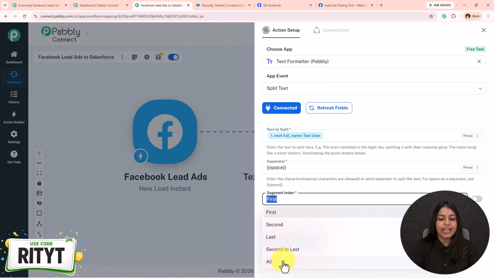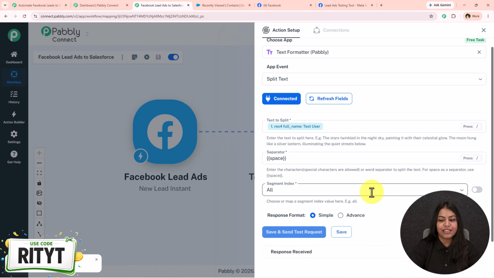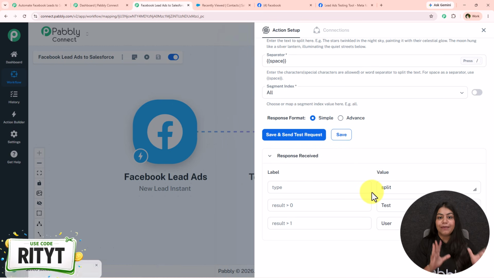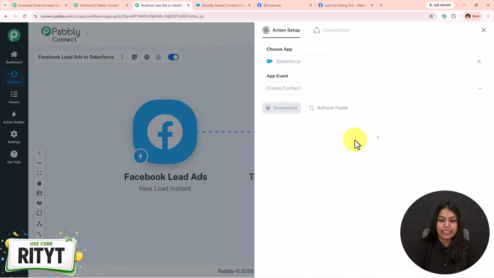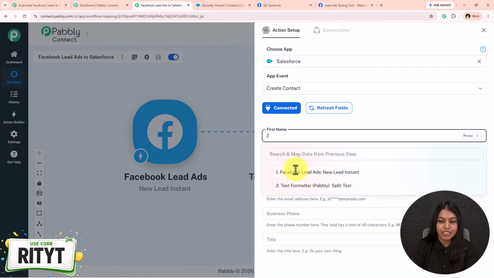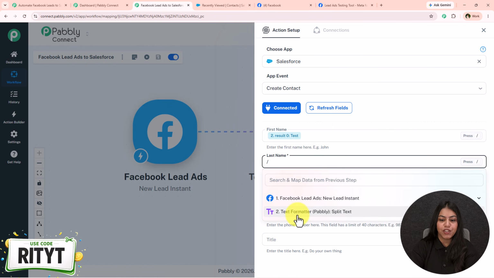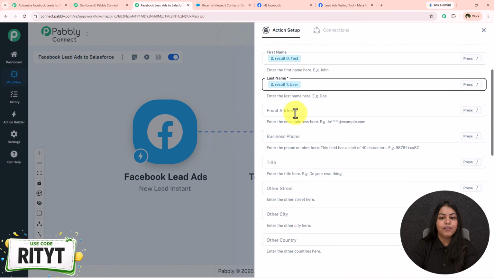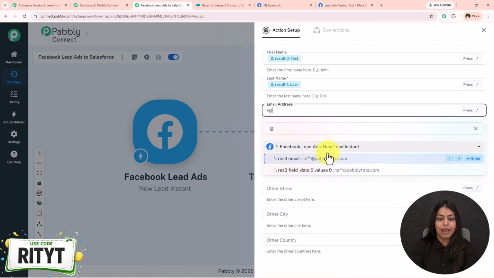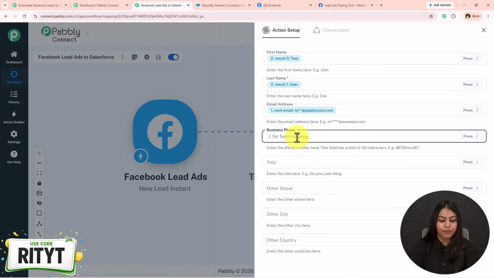Now for the segment in text, keep it as all and click on the save and send test request button. Now you can see the full name is split into first and last. Now we are just going to map it right over here in our Salesforce. So for the first name, I'm just going to put a slash and map the response of this split text. Then for the last name, I'm just going to put a slash and map the response. For the email address, I'm just going to put a slash and map the email address of my lead. Then for the phone number, I'm just going to put a slash and map the phone number.